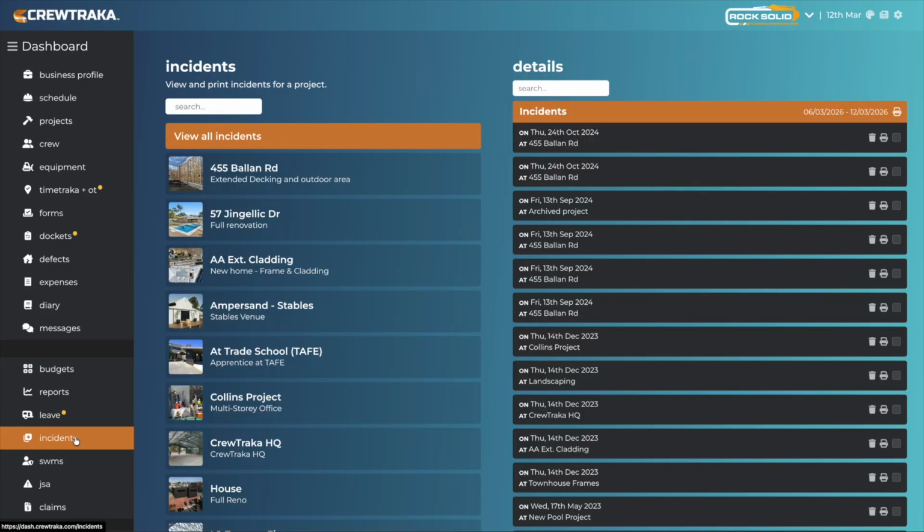We have an incidents log, so if any incidents do happen on site, they can be logged directly through the app, and you have duty of care, legal requirements of the information around that directly here on the dashboard.